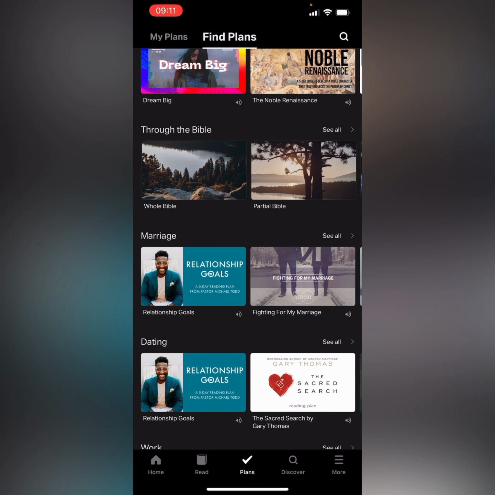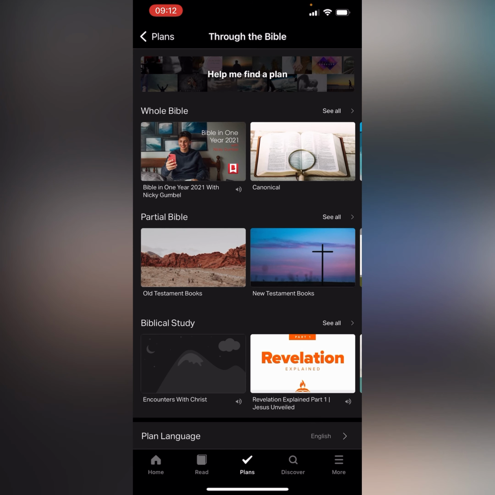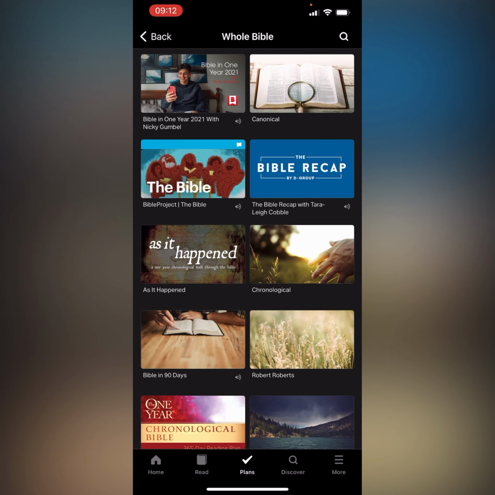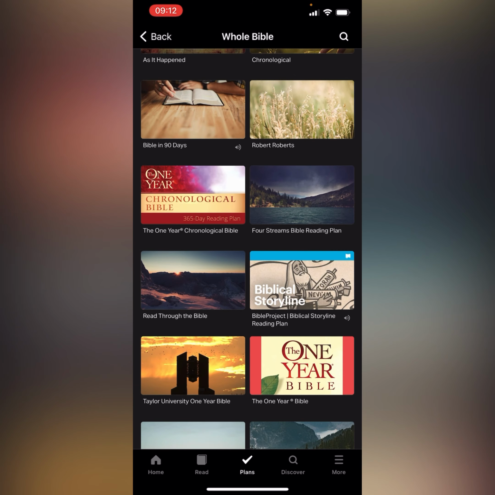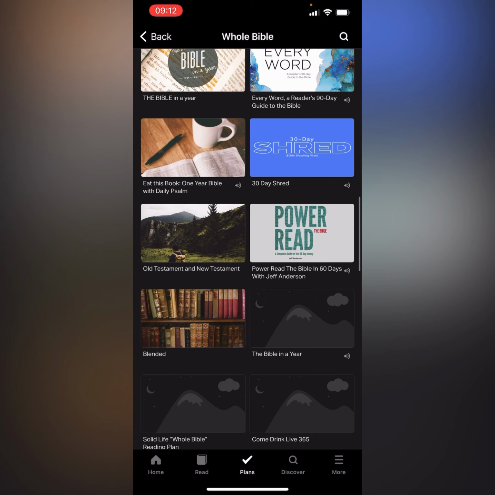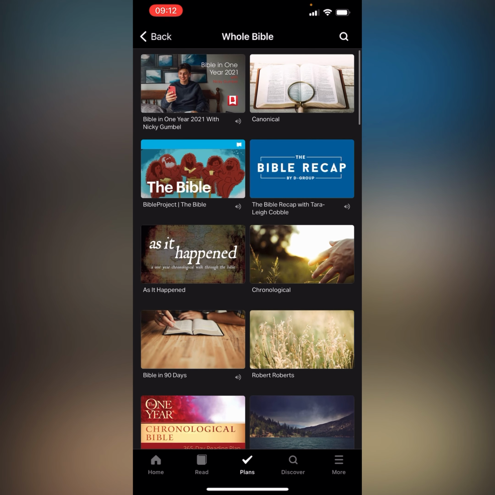So the Youversion Bible app also, when you come to plans, it gives you a feature that enables you to go through the Bible through a different series of time. So you can go through the Bible in 1 year. So you see the whole Bible. So if you click on see all, you're going to see these plans here walk you through the Bible in 1 year. All right. So if you start it, that means you have to show up every day. Okay, show up every day and read the Bible.